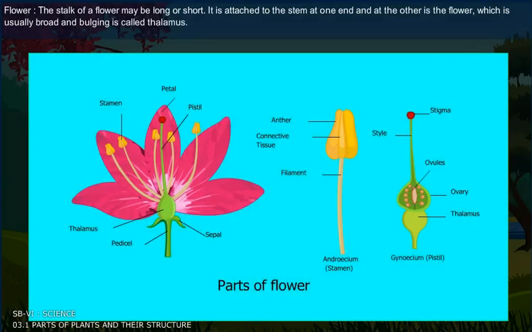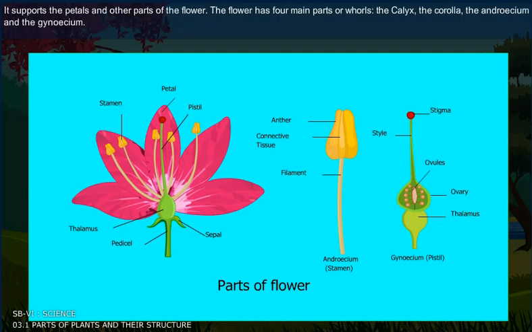Flower. The stalk of the flower may be long or short. It is attached to the stem at one end, and at the other is the flower, which is usually broad and bulging, called the thalamus. It supports the petals and other parts of the flower. The flower has four main parts: the calyx, the corolla, the androecium and the gynoecium.